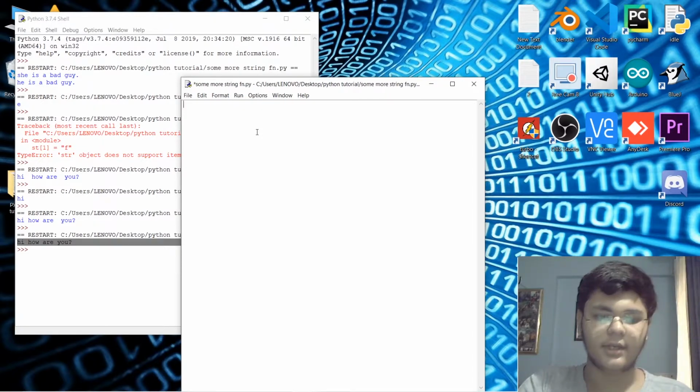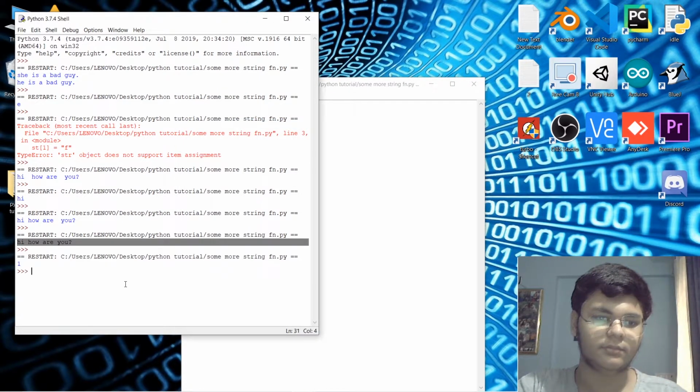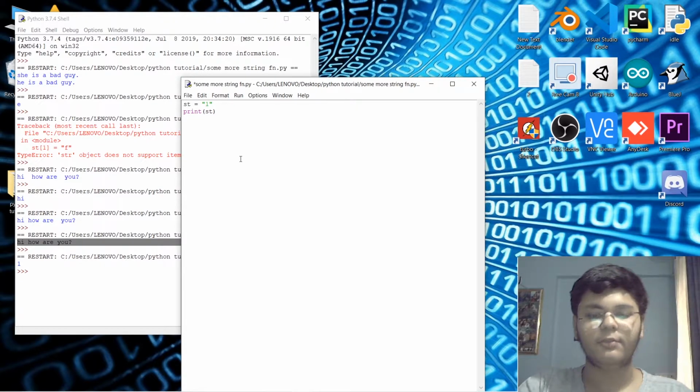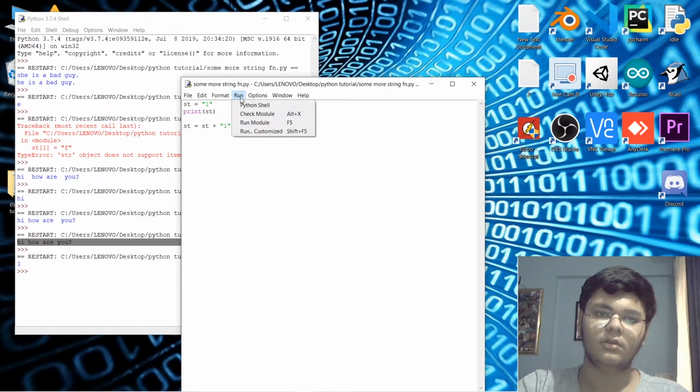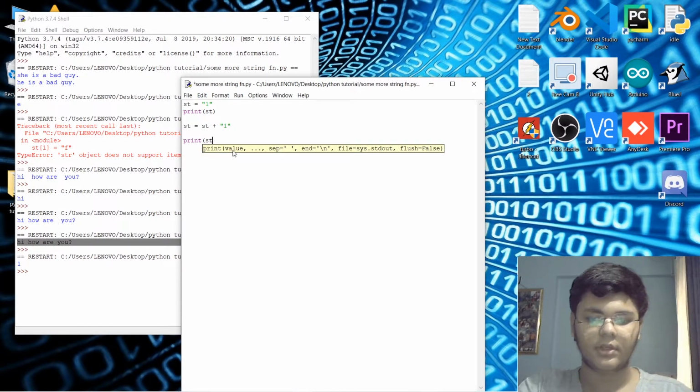Now if I want to say that some string is like 1, I'll print the string, run, I got 1. Now if I want to print 11, so I say st is equals to st plus 1, and then I'll say print st.